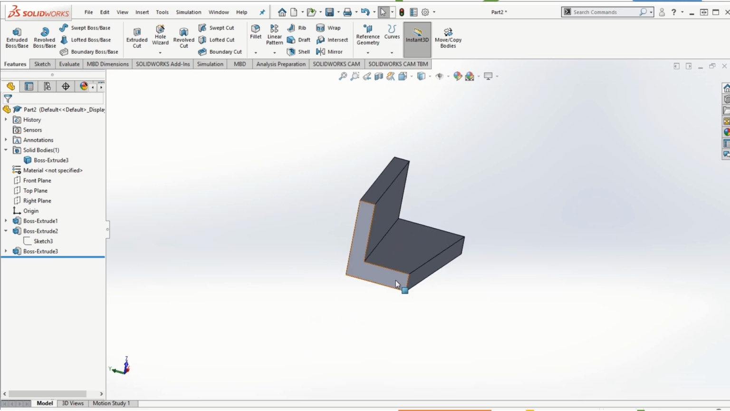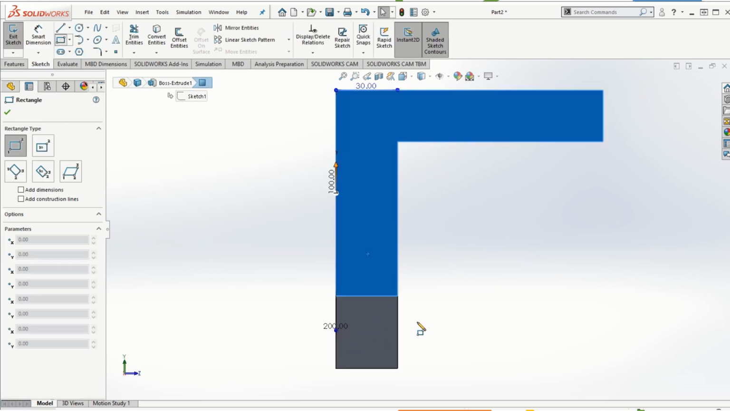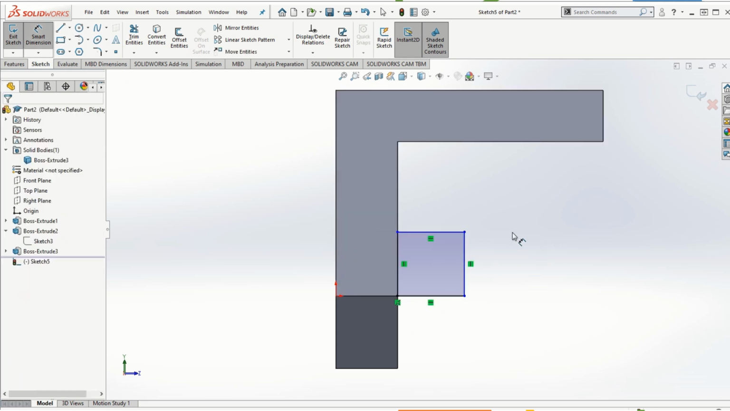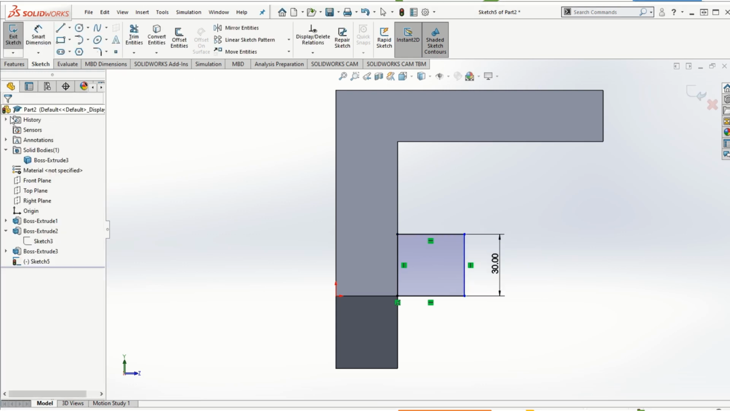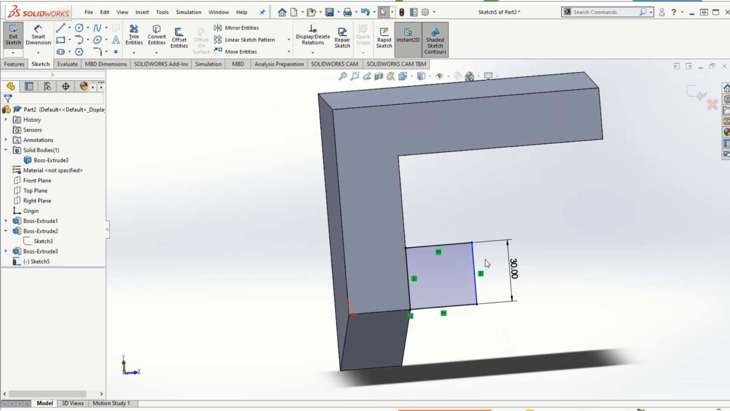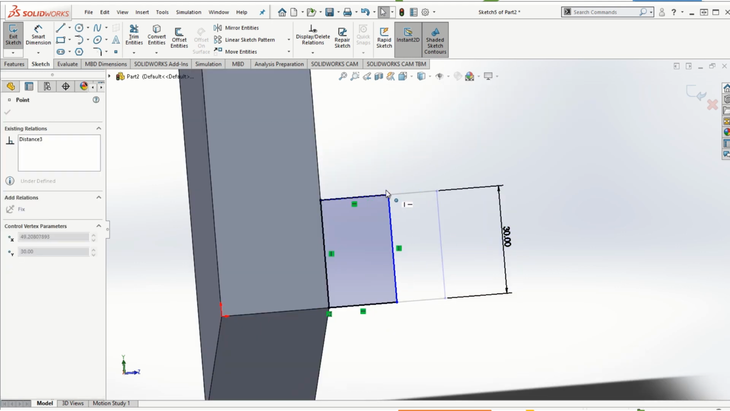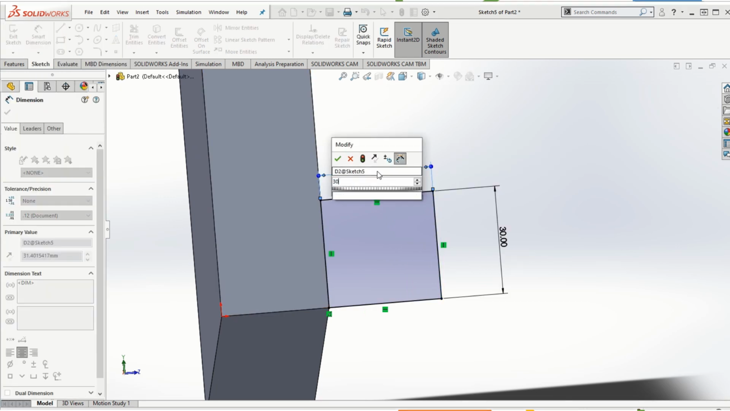Again, if I click on this cross section of this L shape, oriented normal, and let's say I make another rectangle sketch, something like this. I use the dimension of 30, click OK, and let me orient. We can see that one of these lines is still undefined, and again it can go up and down, and that is why it is not restricted. So again, I'm going to sketch dimension on it and make that 30 as well.